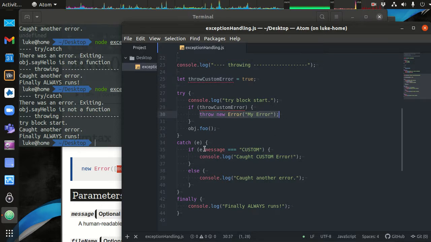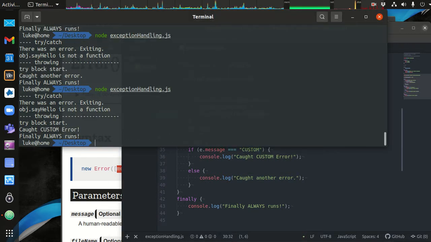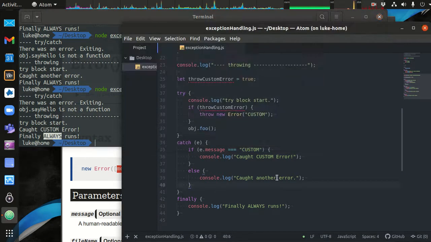And then we see e.message is, we would want to put custom here. So before it said my error, which would be caught another error because it didn't equal custom, but now we're setting it back equal to custom. And now we see it caught our custom error, and then the finally always runs.